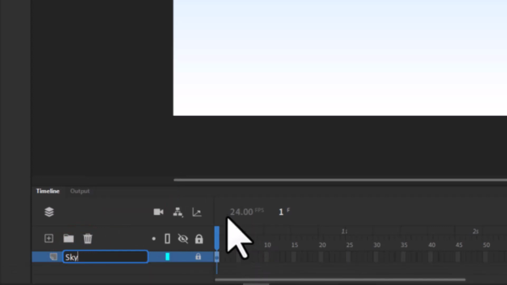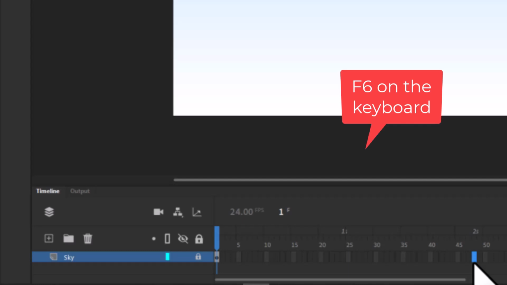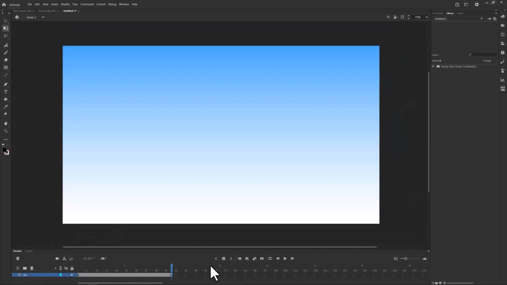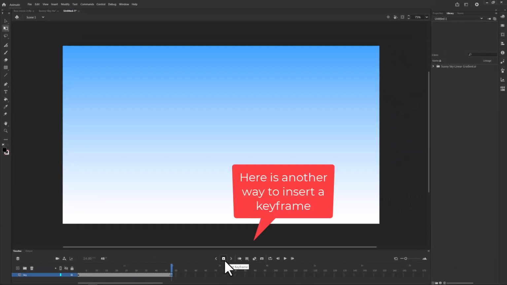Now the next thing that I need to do is set this to 48 frames. So 48 frames is 2 seconds. You can see the 2S right here, and 48 is right here. Now on the keyboard I'm going to push F6, which will insert a keyframe. There are other ways to insert a keyframe. You can click this little button right here. You can click and hold it and change it to different kinds of keyframes.